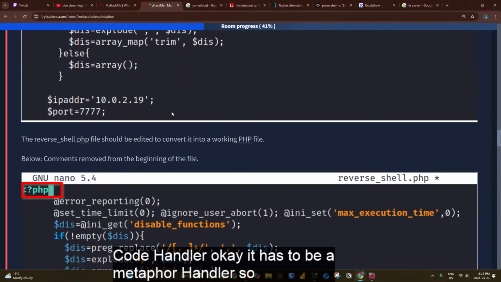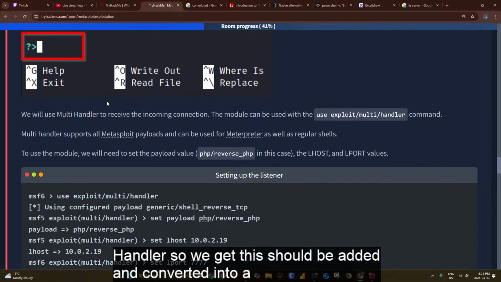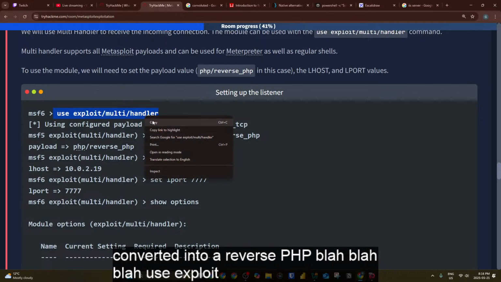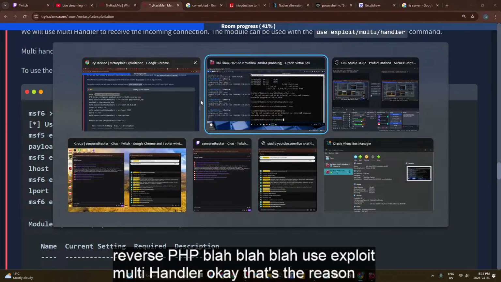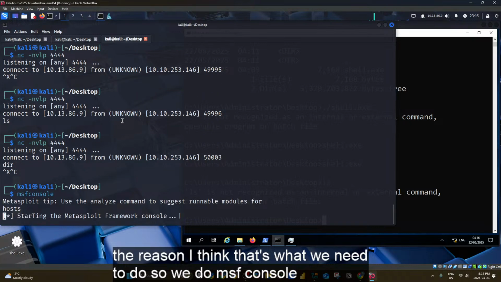So we cat this. Should be edited and converted into a reverse PHP. Use exploit multi-handler. Okay, that's the reason. I think that's what we need to do. So we do msfconsole. So that starts our Metasploit.